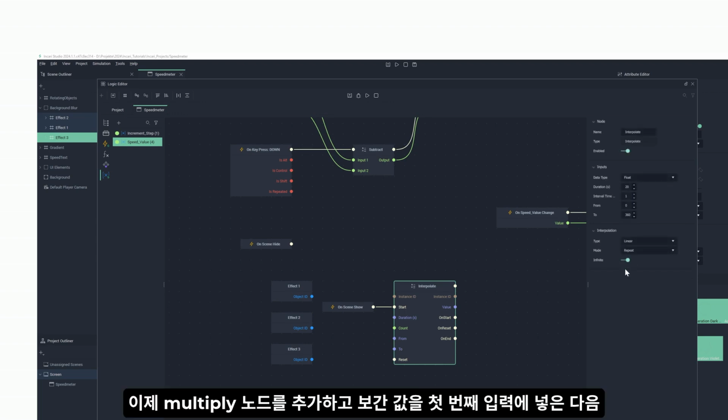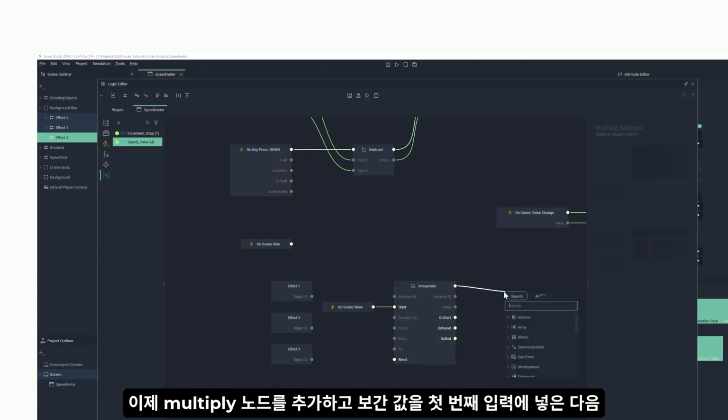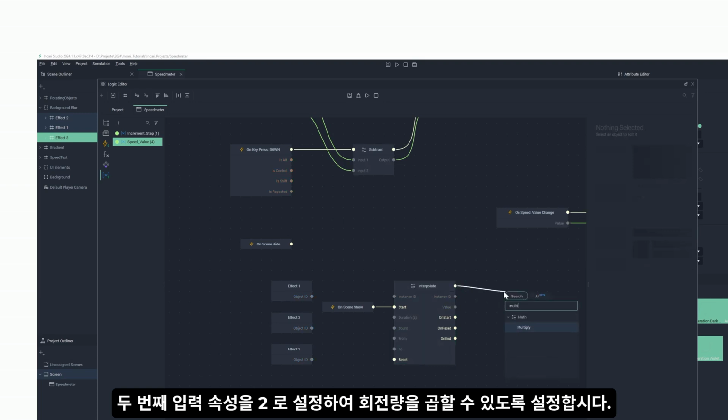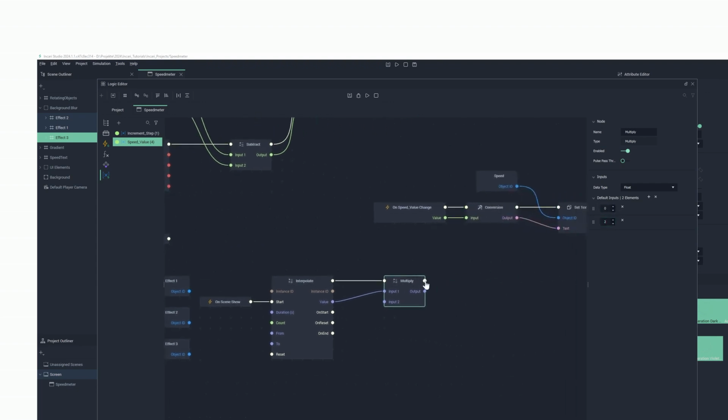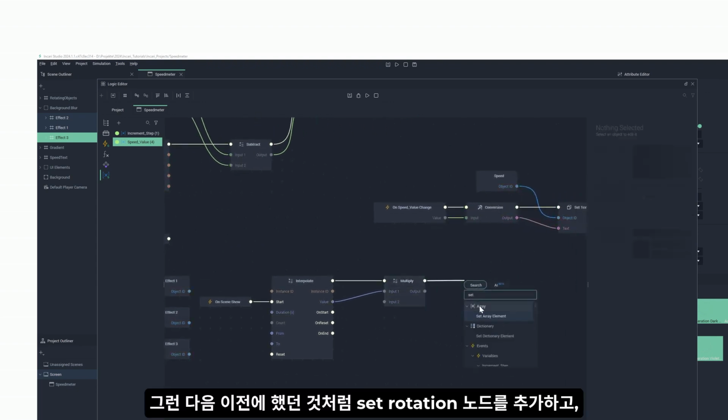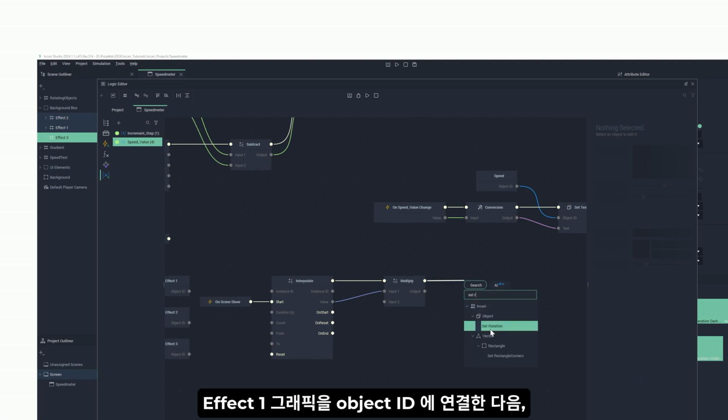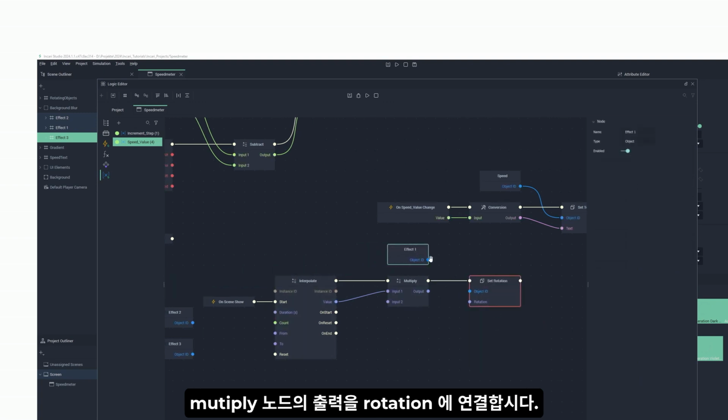Now, let's set it up so that we can multiply the rotation amount by adding a multiply node, and then putting the interpolation value into its first input, and then setting the second input attribute to 2 for now. Then let's add a set rotation node as we did earlier, and then link the graphic, called Effect 1, to the object ID, and then connect the output of the multiply node to the rotation.